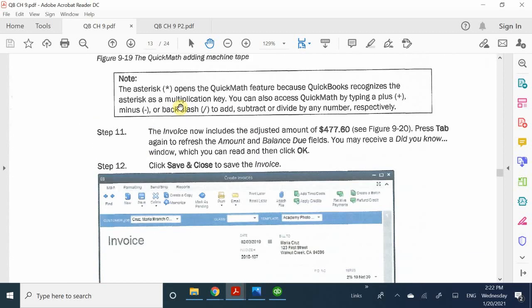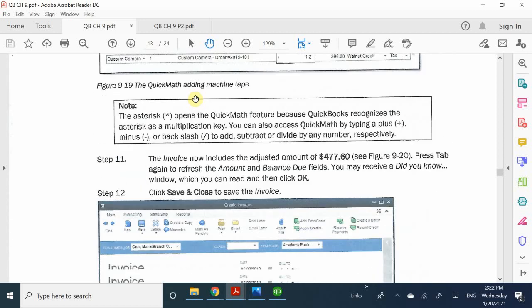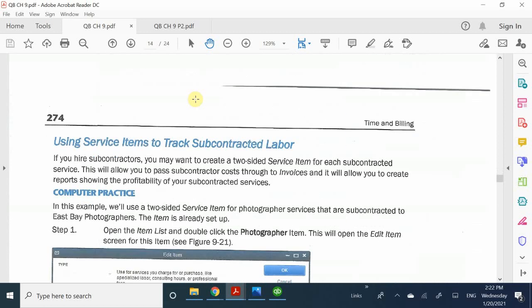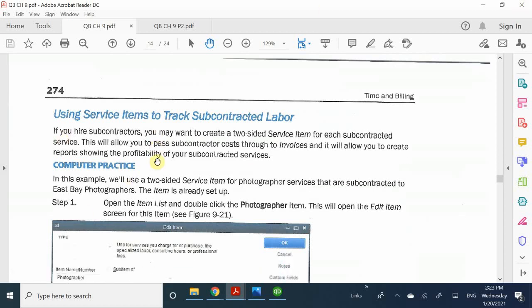So the next one is going to be looking at how to use the two-sided items for when you're having a service or a subcontractor complete the task for you. So again, we are at Academy Photography. Our photographers are not our own employees. They're actually independent contractors, okay? So let's see how we can assign a person for a specific job that they have to do and how they can get reimbursed for it.